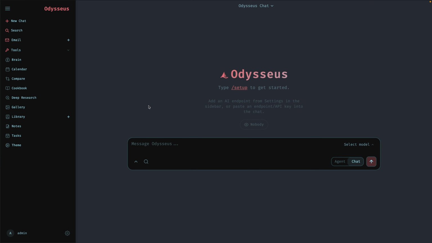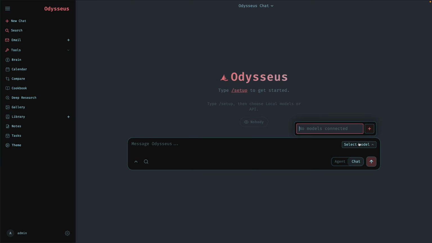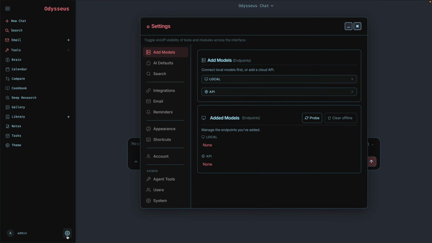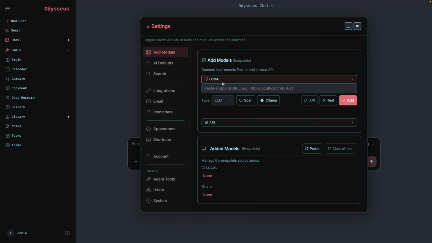I didn't install anything, so that is also nice. Now it's time to test. Currently if you click on this button, select model, there is no model. We just have to configure it first. Click on the setting gear icon here, and we want to use the local model instead of the API. So click on the local, and I guess this URL should work, but we already have a button Ollama and we also have a button scan.